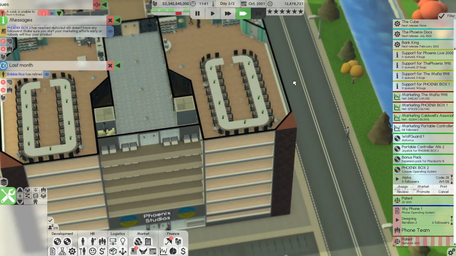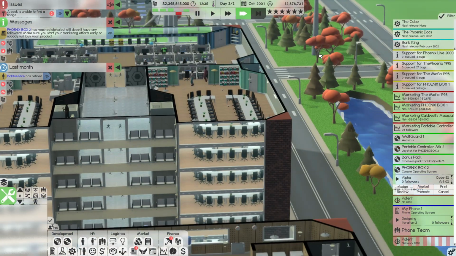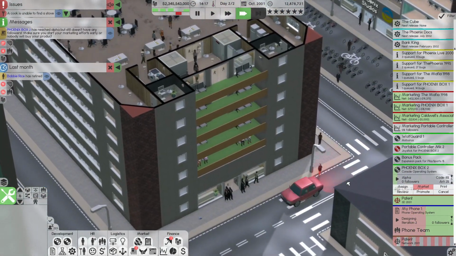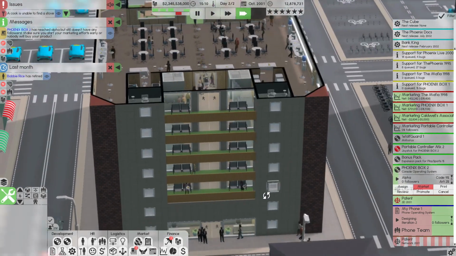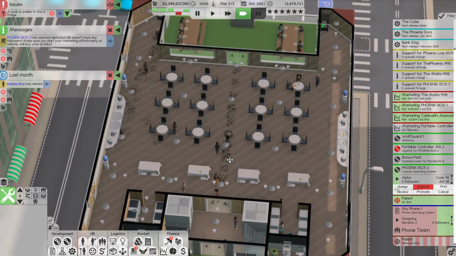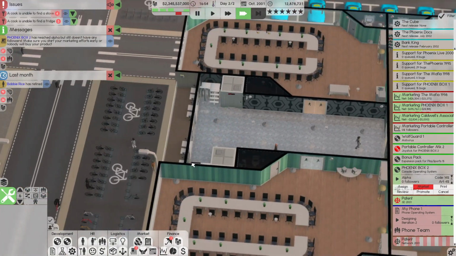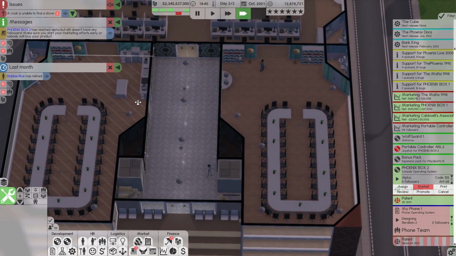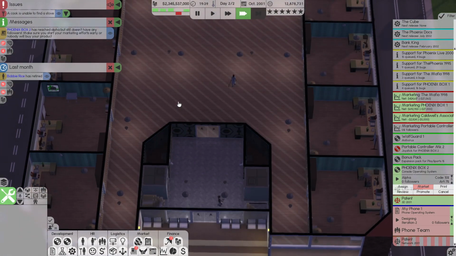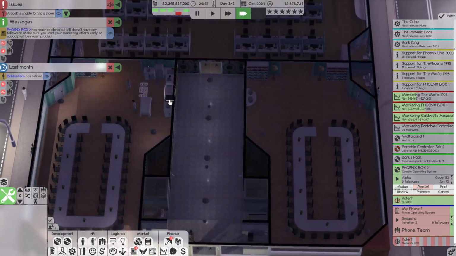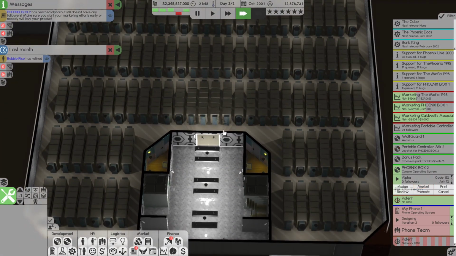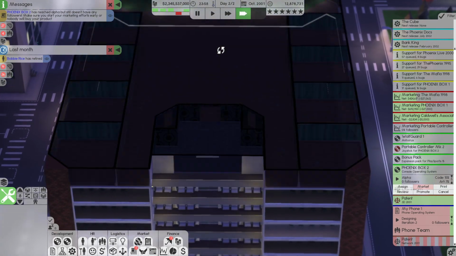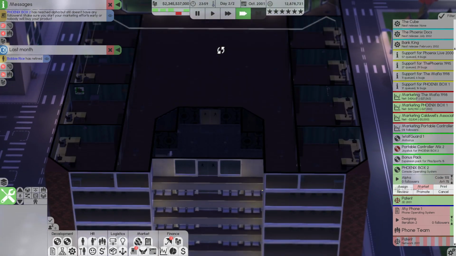I think this building needs rebuilding. I think a lot of these buildings need reworks. I mean, this one's pretty decent now, but the canteen in here is broken. And then over here, this canteen idea is just not working. I mean, are any of these tables even full? 2. Okay. The rest are empty. Right.